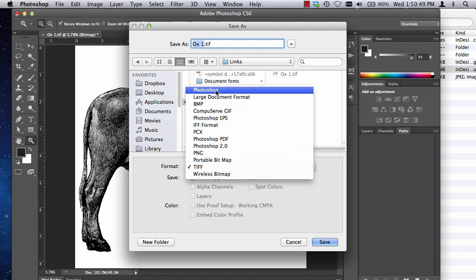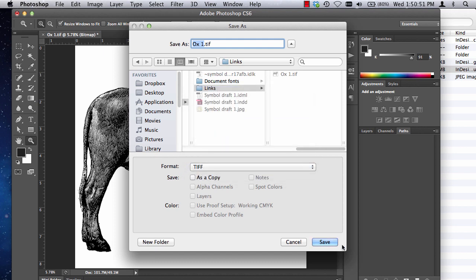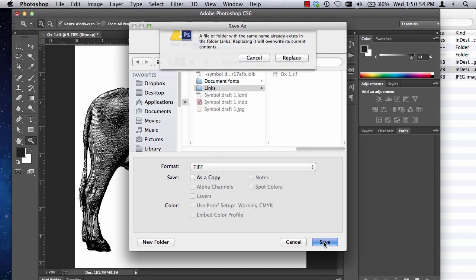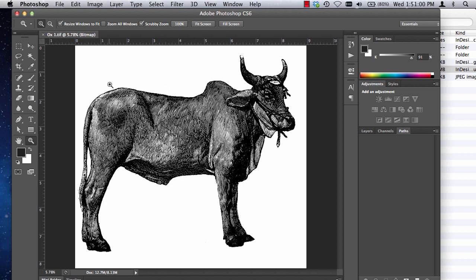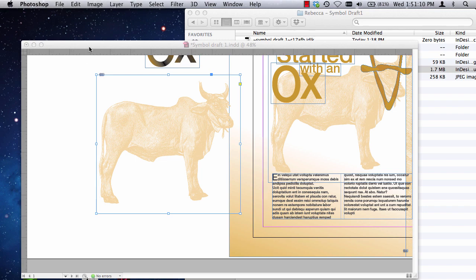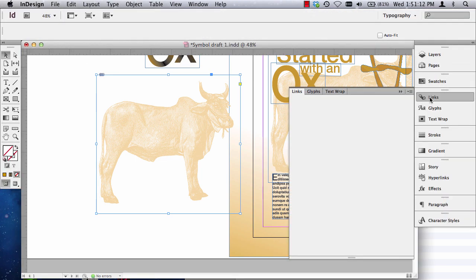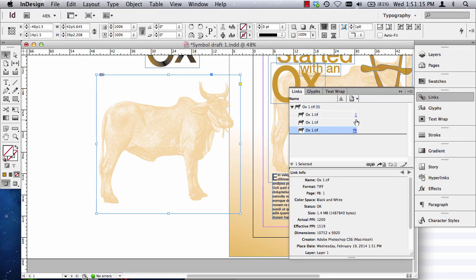So instead of saving as Photoshop, you would save it as TIFF. I hit save. It'll probably ask me if I want to replace it, and then you just leave this stuff alone. Hit OK. So in order for me to colorize a graphic, it needs to be a bitmapped TIFF from Photoshop. So let me close that. Now let me go back to links, and he's just fine. I was looking to see if it would say it was modified.